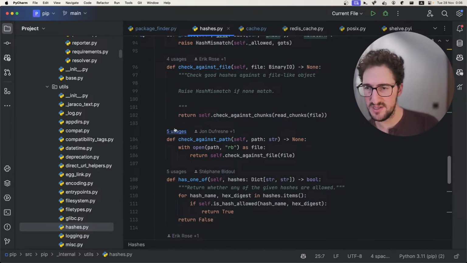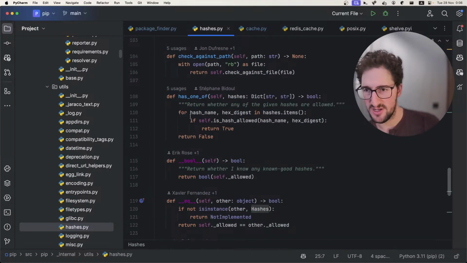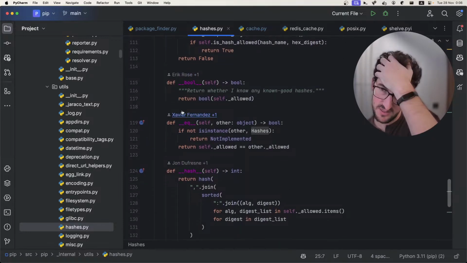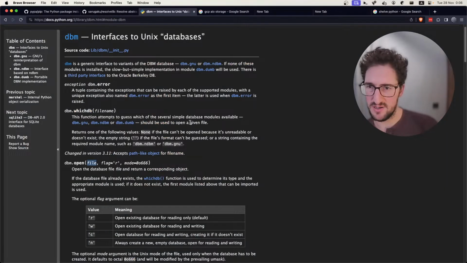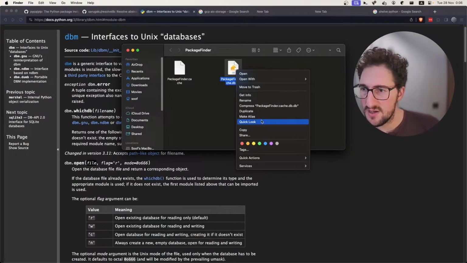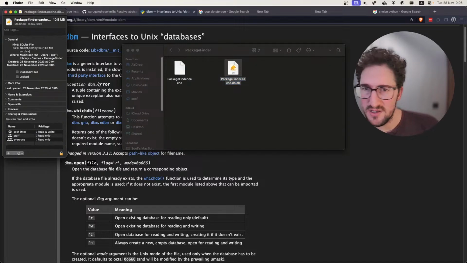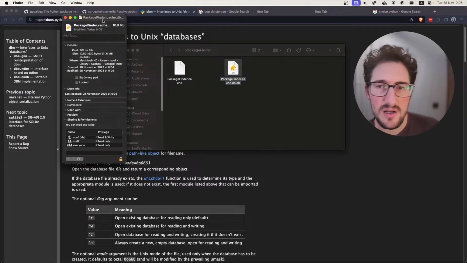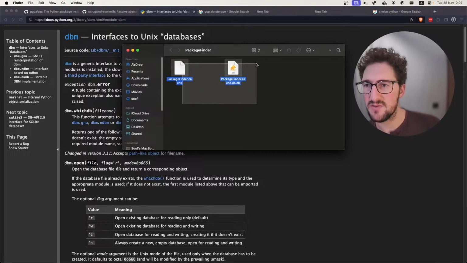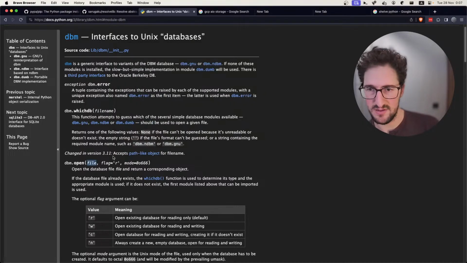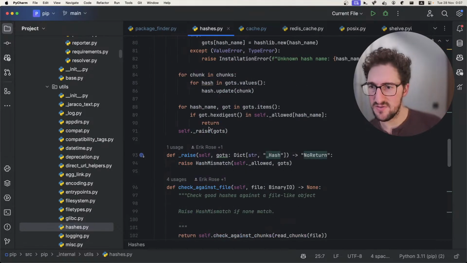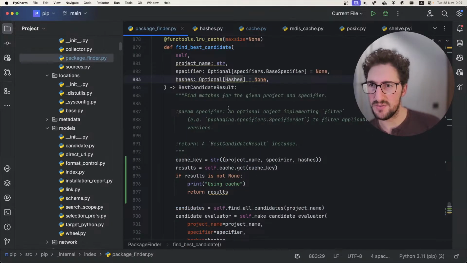Let's think about that for a minute. Check against path, has one of, bool equal. By the way, how big is this hash at this point? This .db is 11 megabytes. So that's kind of working. First of all, we can destroy that. And let's figure this out for a minute. Let's actually go to package finder.